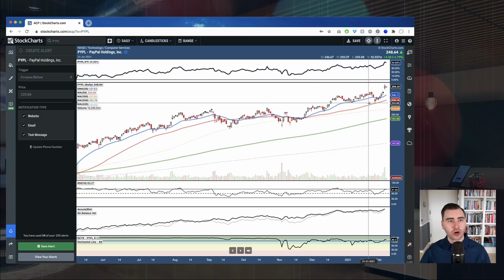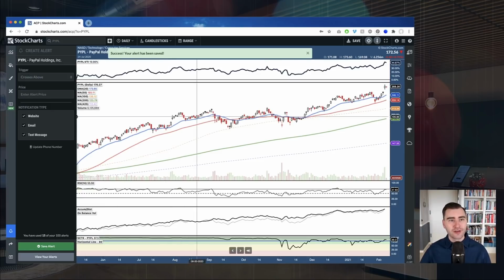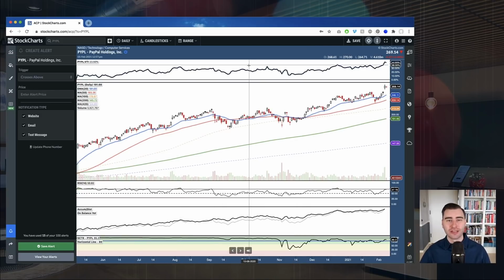I click on the chart, and you'll notice now on the left side of the screen, we automatically fill that price into the box. So from here, all I've got to do is hit save alert, and there we go. I've got a price alert set for PayPal now at that exact price, $225.86. That is as simple as it can get.